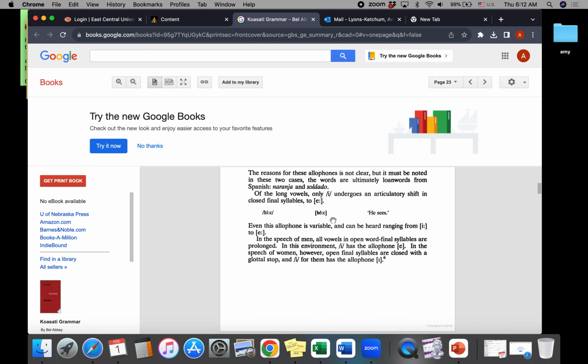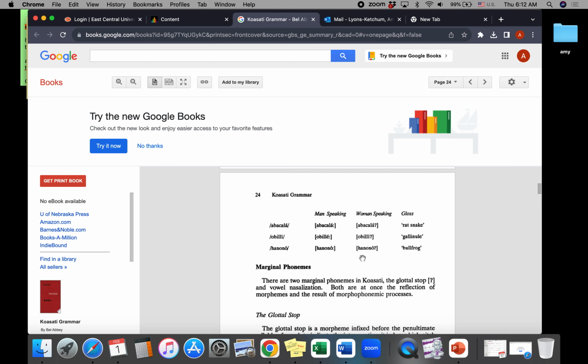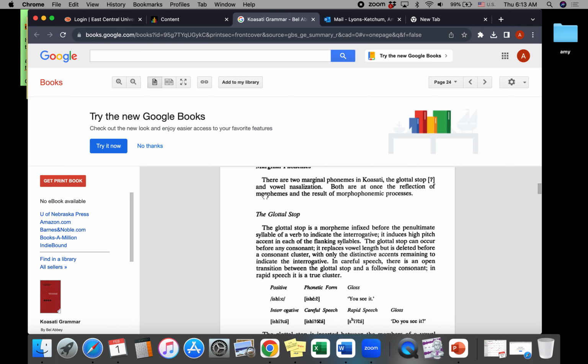Again, examples. Here they're showing the difference between the I and the E vowel. E in phonetics is A sound and I is E sound. And then here are some examples. Oh, and they show that sometimes when a man says a word versus when a woman, the vowel can change. Here it's long and here it's short. So that would be something very interesting. In the speech of men, all vowels and open word final syllables are prolonged. So men's speech, vowels are longer. This is interesting information that you could add.